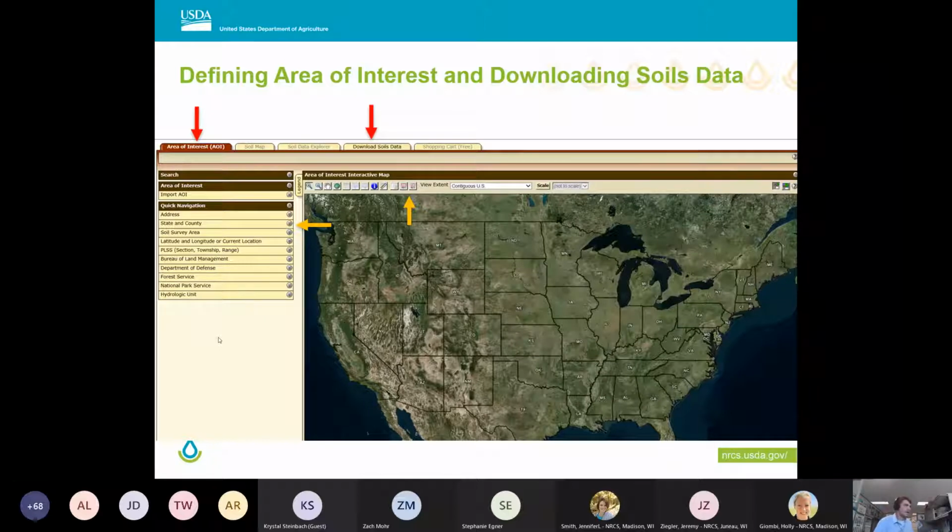You can do it by county, by soil survey area. There's different Forest Service units, hydraulic units. Most people are either going to import an area of interest from a shapefile, which is a file you would use in a GIS environment, or they're going to manually draw it using one of those tools shown in the right yellow arrow.